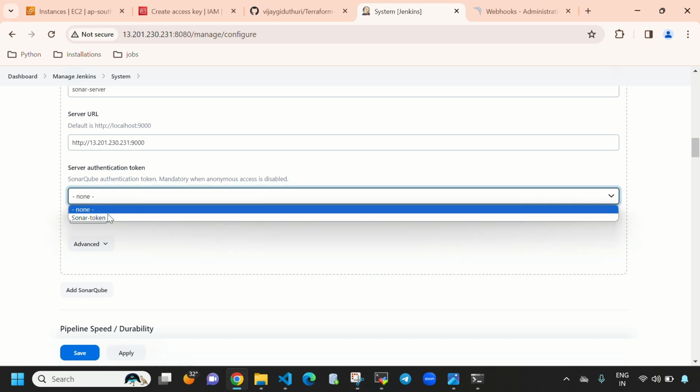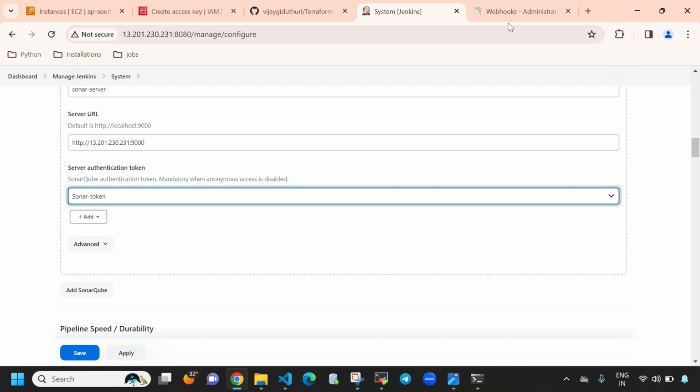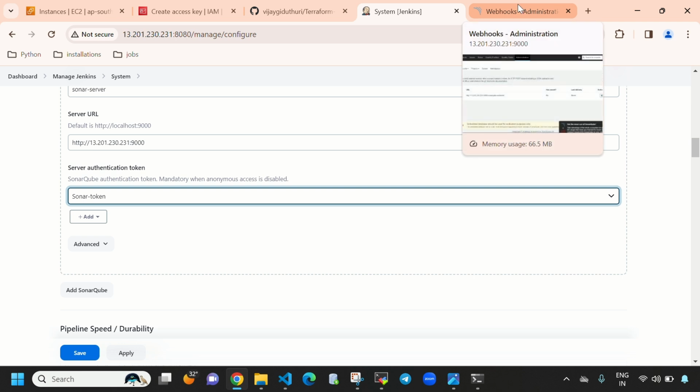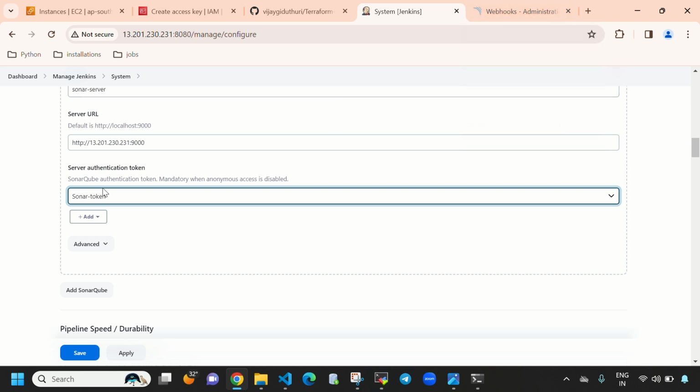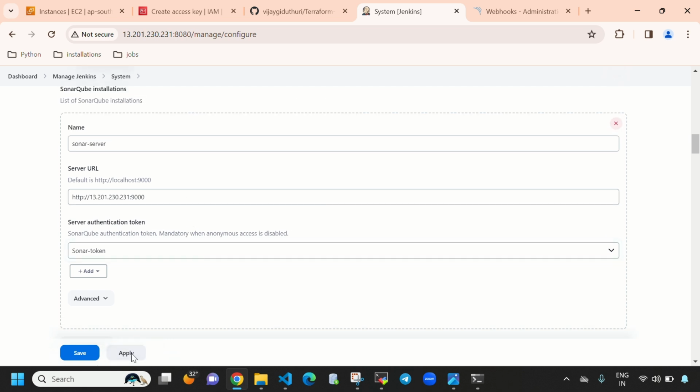And you should select this, and you need to select Sonar-token. Previously we created a Sonar token, and we have given it in Jenkins. You need to select the Sonar token, and this is all about this. And you need to apply, and let's save this.